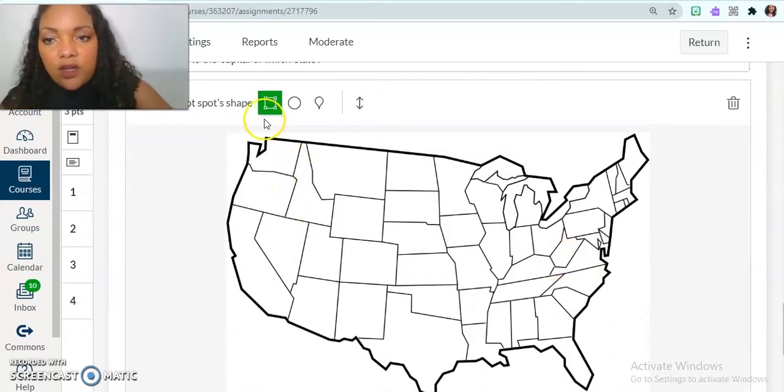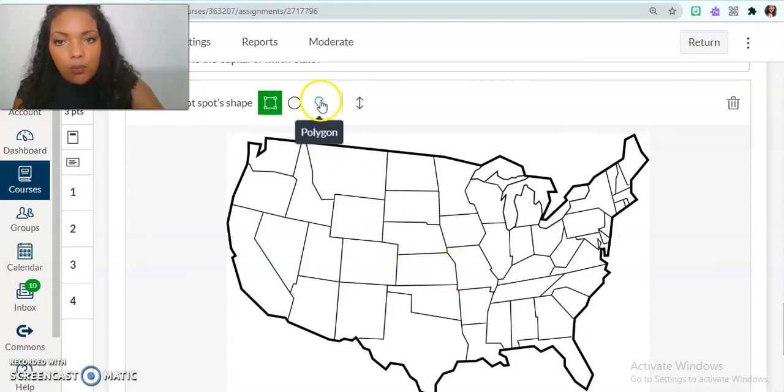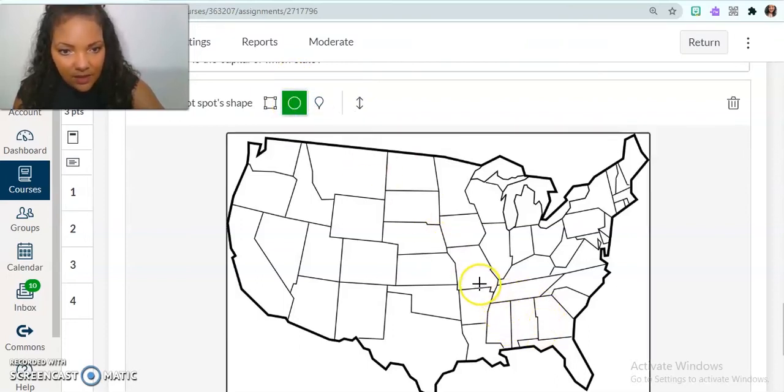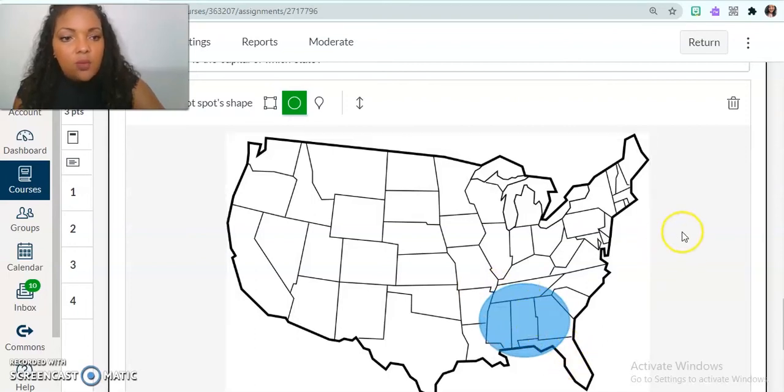All right, now you can click if you want to do a square. You can click if you want to do an oval or a polygon. Polygon is kind of tricky, but I'm going to do a circle, and then I'm going to go down here. And then if they click anywhere inside this circle, it'll be the correct answer.